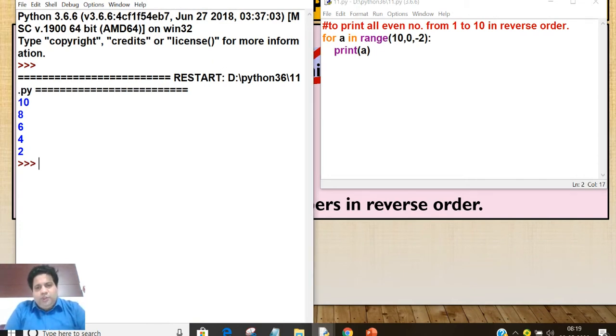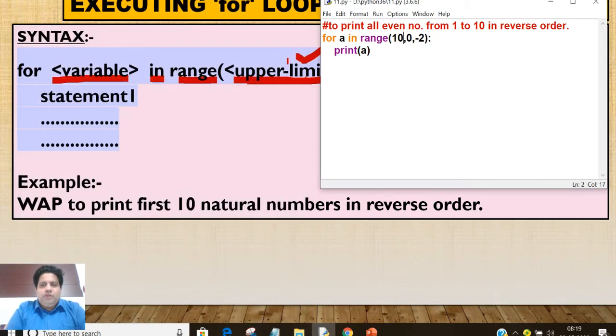So for this topic, you can note down all the three programs. The first program is to print the first 10 natural numbers in reverse order. Second is to print all odd numbers from 1 to 10 in reverse order, and third is to print all even numbers from 1 to 10 in reverse order. In coming topics, there may be a need to execute the loop in decreasing order, so you should know how to execute the loop in descending order. Okay, clear?